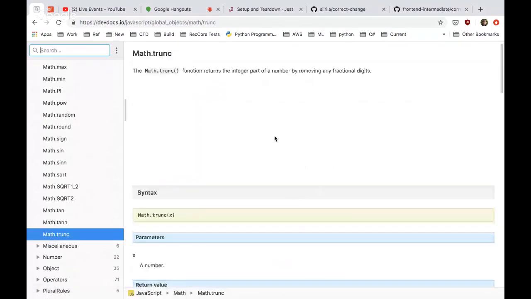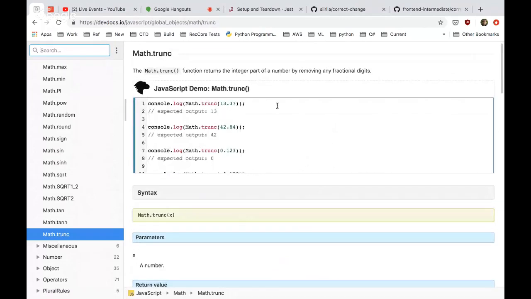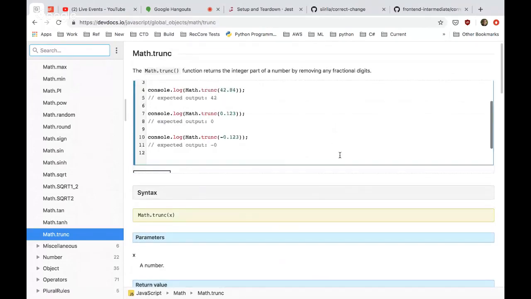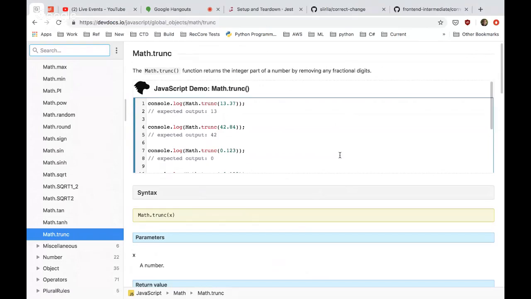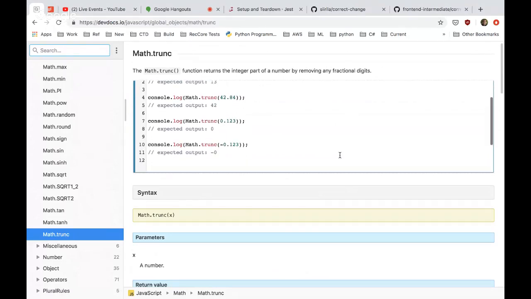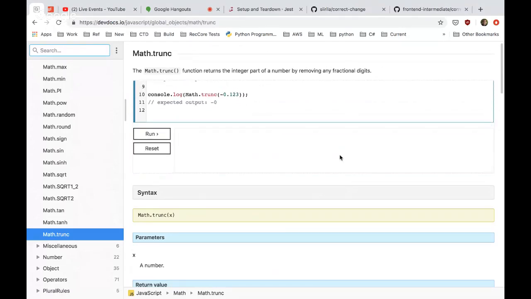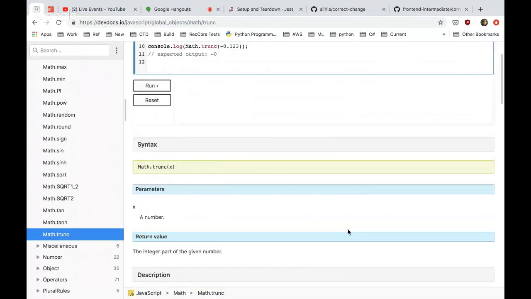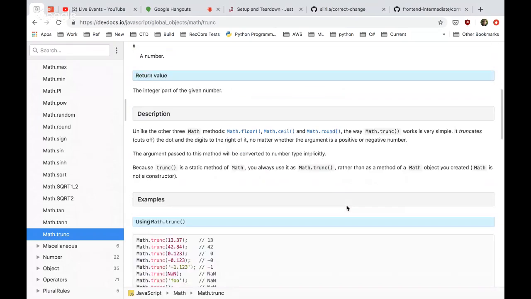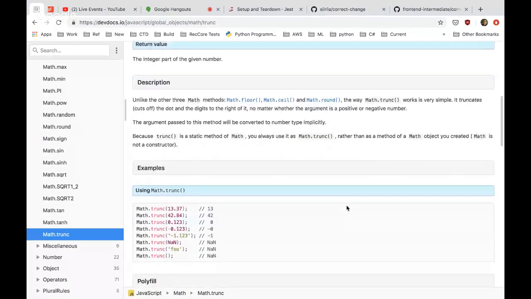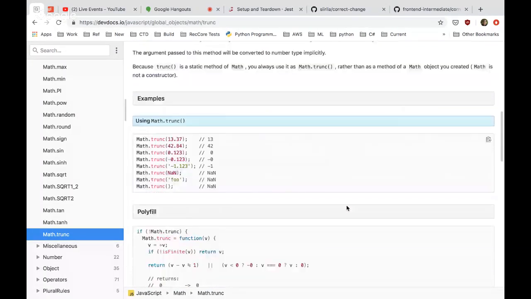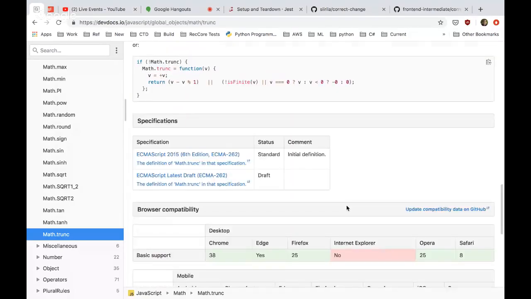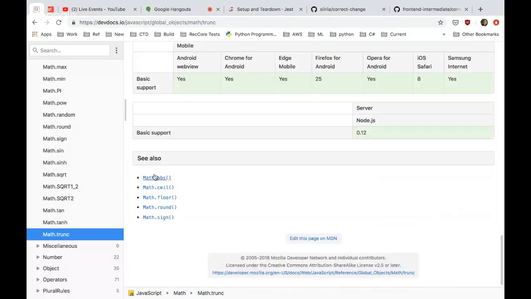Math truncate, maybe? Returns the integer part of a number by removing any fractional digits. But what's going to happen if I... I don't know if that will always do what I want. Or not.